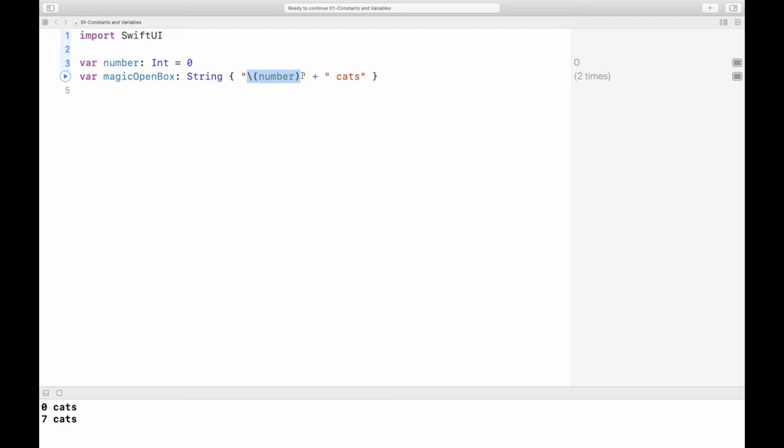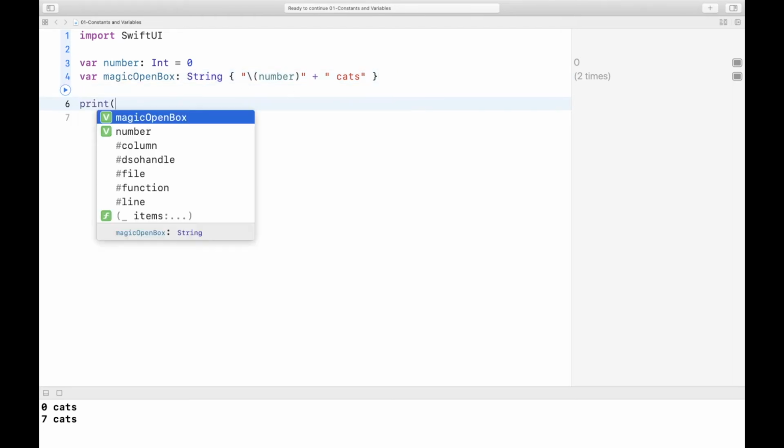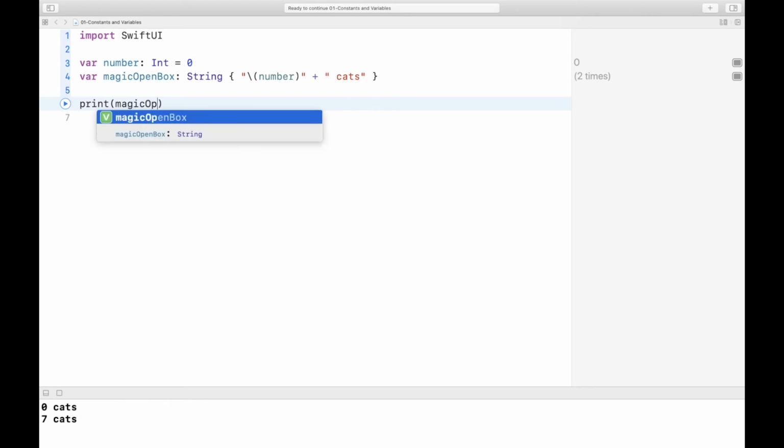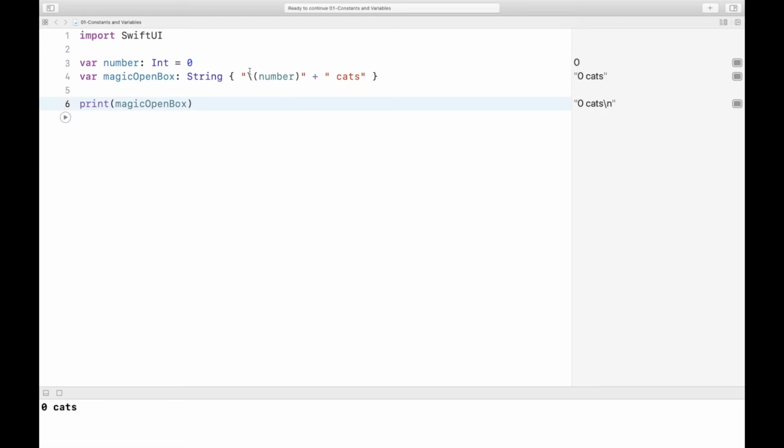This syntax converts the number from an integer data type to a string data type. And then we concatenate this with another string so that it forms a new string that's the number, space, cats. So if we print the value of magic open box and play it, right now it will say that there's 0 cats.